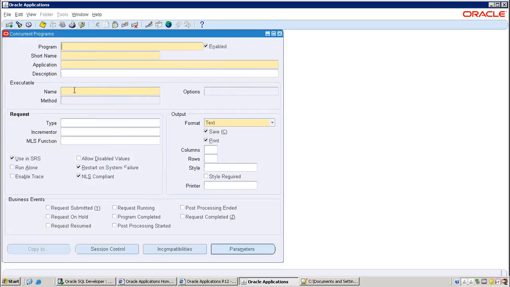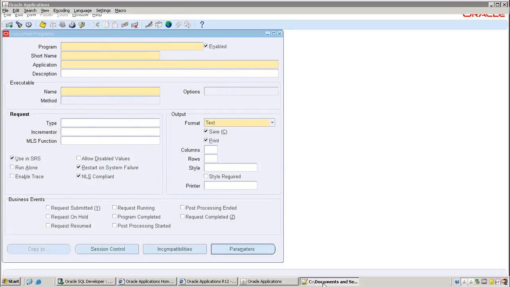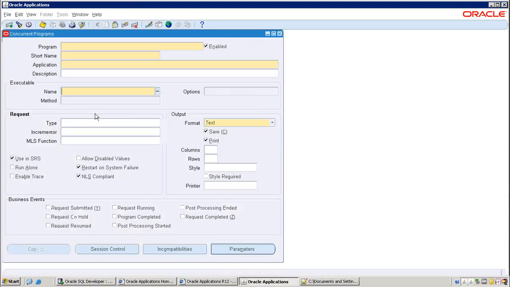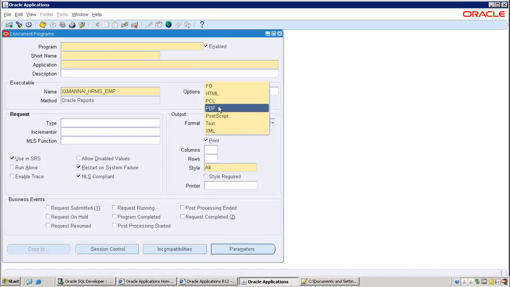So here we have to mention what is the executable we have created. So this is our executable name. So I just mention my executable name and mention what is the style you want. Nothing but your output style, page size, A4, A2, A3, those kind of things. Just mention A4, and mention what is the output type you want. You can just mention PDF, HTML, anything. So I'll go with the PDF.